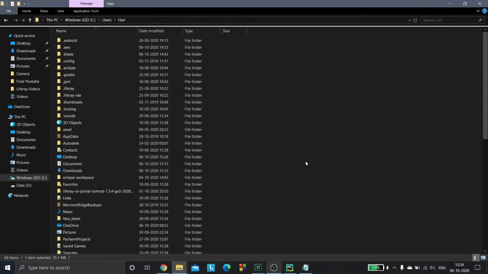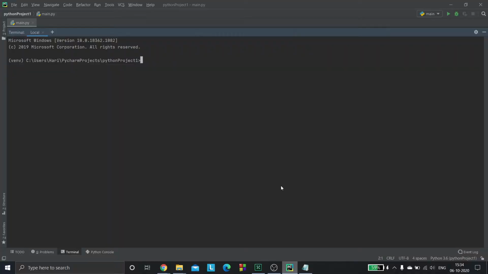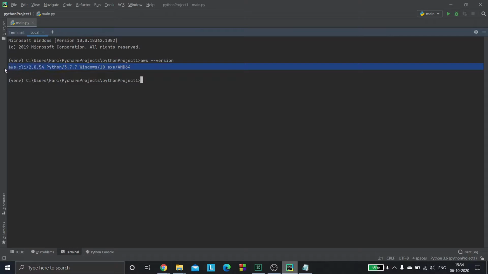The next thing you need to do is open the command prompt and run it as an administrator. Unfortunately, on my computer the command prompt is not running, so I'm using the command prompt provided by PyCharm. To make sure that the CLI has been installed properly on your PC, you need to type the following command: aws --version. If you get this statement on your PC, that means the AWS CLI has been installed properly.